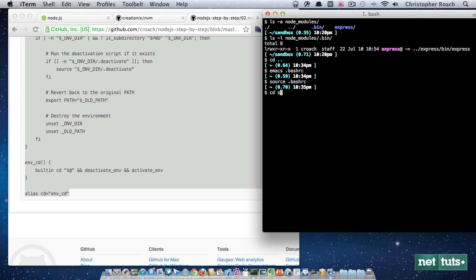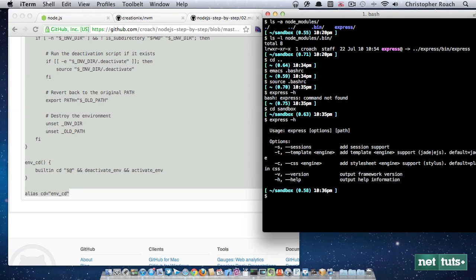So I'm going to cd into my sandbox. Since I have Express installed, it should actually add the Express program, or at least the bin folder, to our PATH, so we should now have access to that Express program. Just to prove that I don't have access to it now, let me just go ahead and do express -h, and there you go, bad command. So now let's cd into sandbox, and hopefully if I do the same thing again, express -h, there we go. I actually have access to the Express program now.